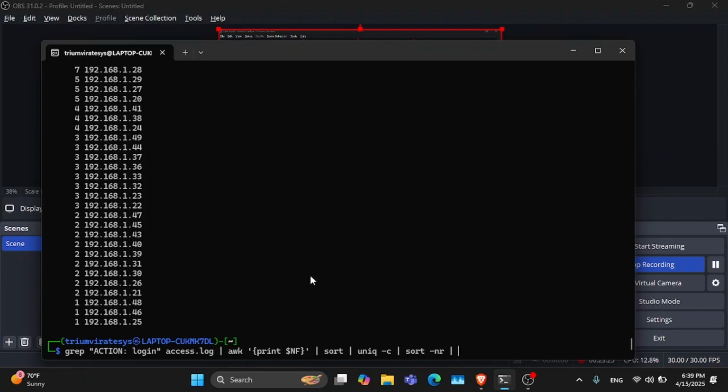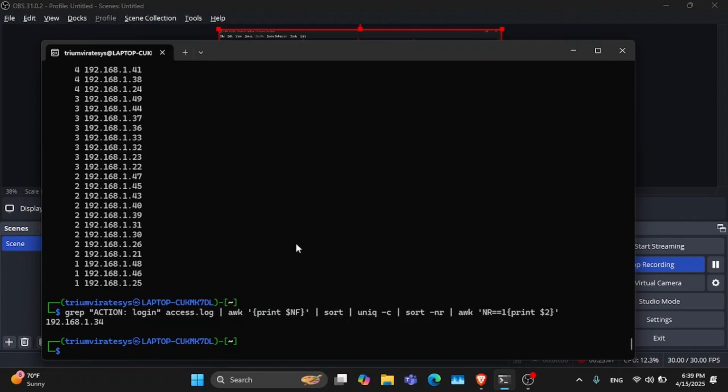But we can do an alternative way instead of using the stream editor, which is awk 'NR==1 {print $2}'. So it's just printing the second field. Okay, that's the fourth question then.